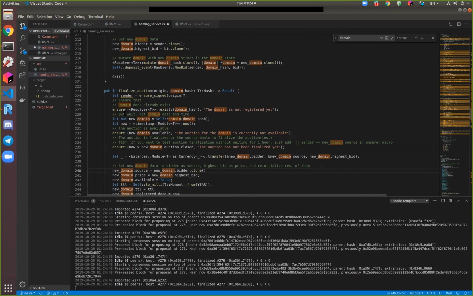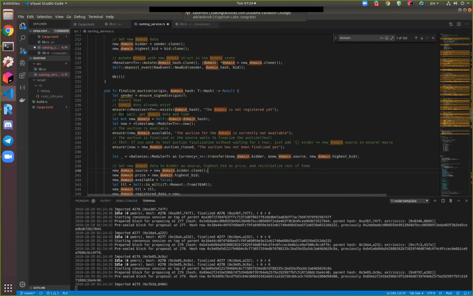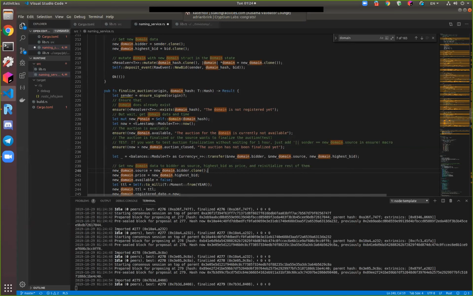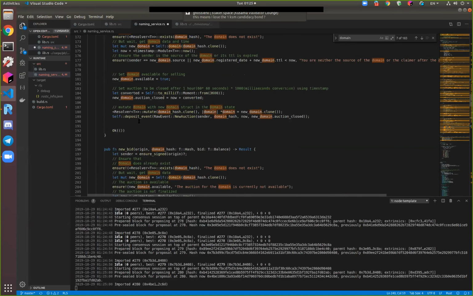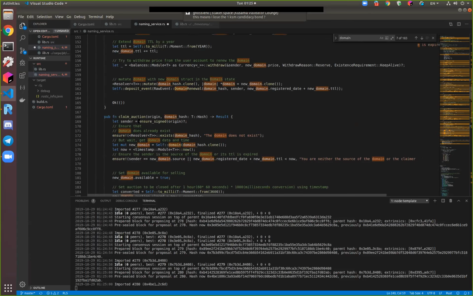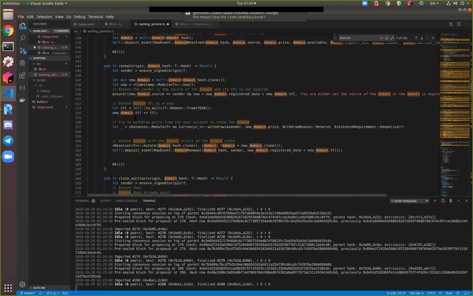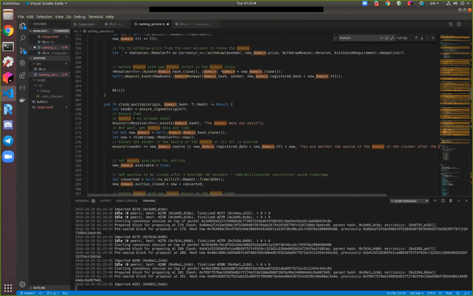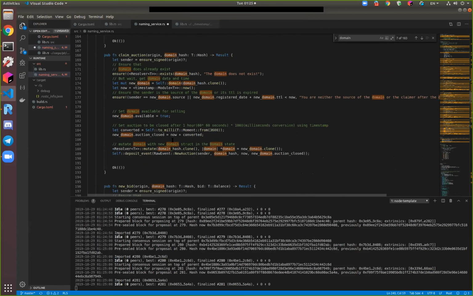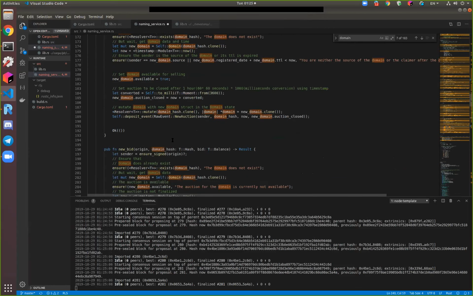Actually, I have a question. You have an auction and you have fields like available and auction closed. Available is a Boolean and auction closed is a block number, correct? Yeah. I just had a similar situation and I wanted to ask whether it is optimal to have both of these fields or whether a block number is enough.